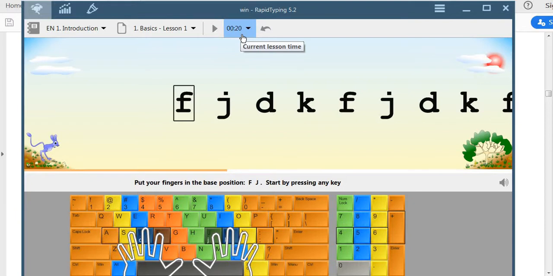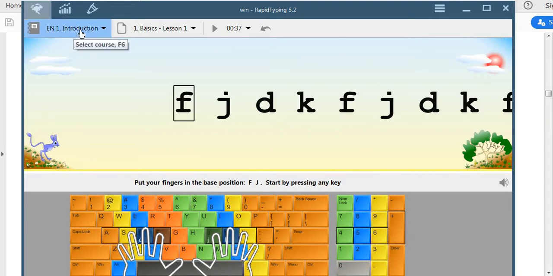Here we have 20 seconds left. I will restart. Now again 37 seconds are left. Getting it? From here you can select the course, and you can select the lesson. From this button you can start. This is to select a course, this is to select a lesson, this is to start your lesson or to pause, or to resume. When you start, the time will start reducing, and this is the restart button. To restart means to restart the lesson. Understood all these options?